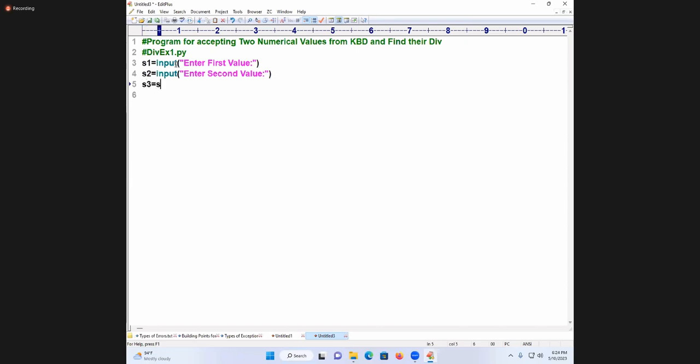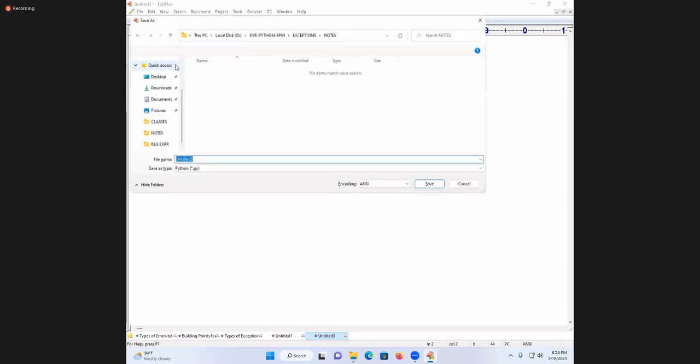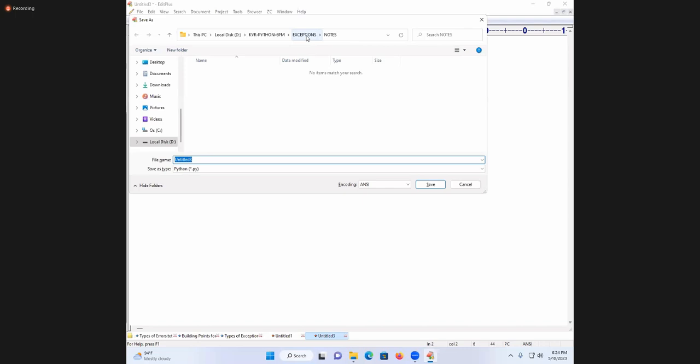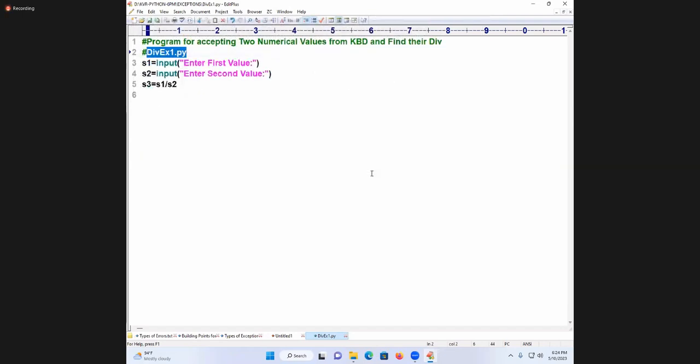So is it possible to write S1 by S2? No. If I write it, what will be the answer? Which error? Type error, correct? Because it is a wrong operation, type error. In the beginning days, if you remember, I told you this type of example.